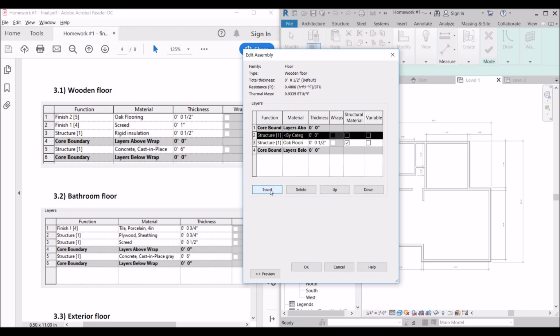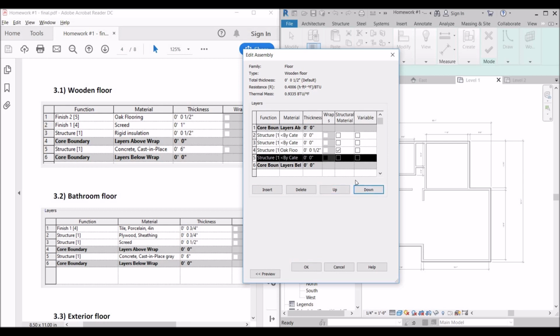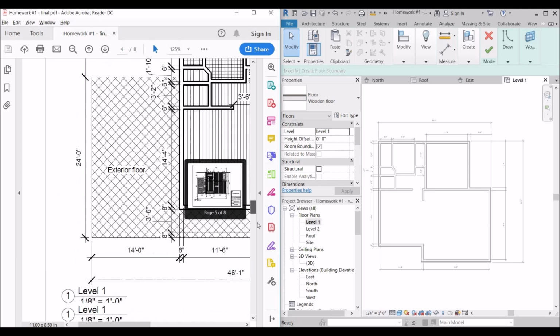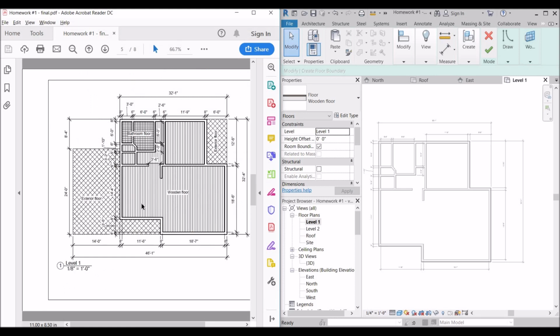I'll insert 3 more layers. And these will go down as well. This will go down, up, up, up. Since this is the same process as the wall, I'll just skip this part, and once I have all the floor types ready, I'll come back. After we have all of our floor types ready, we're going to go back to the drawing and see where we need to apply those floors.